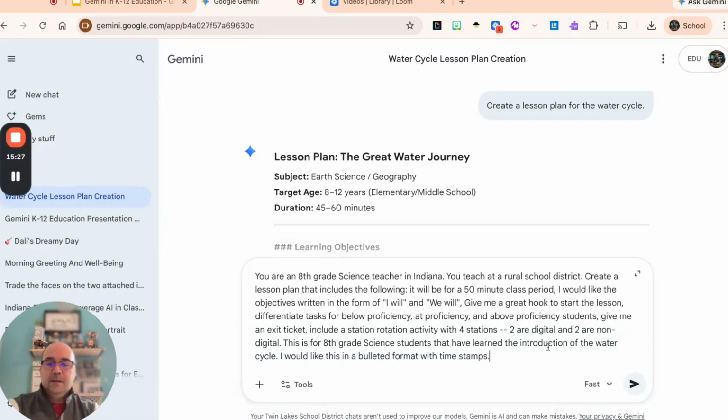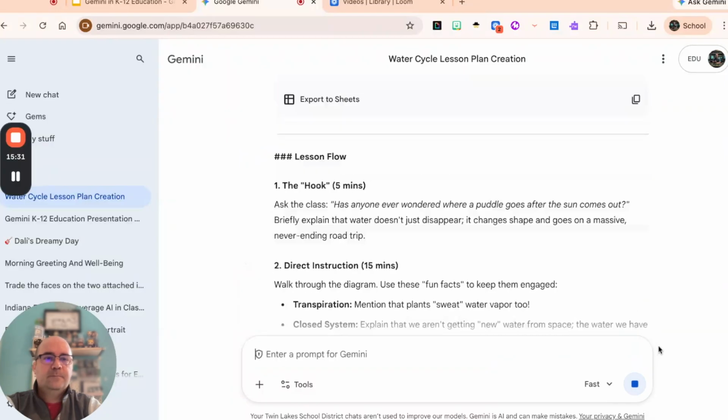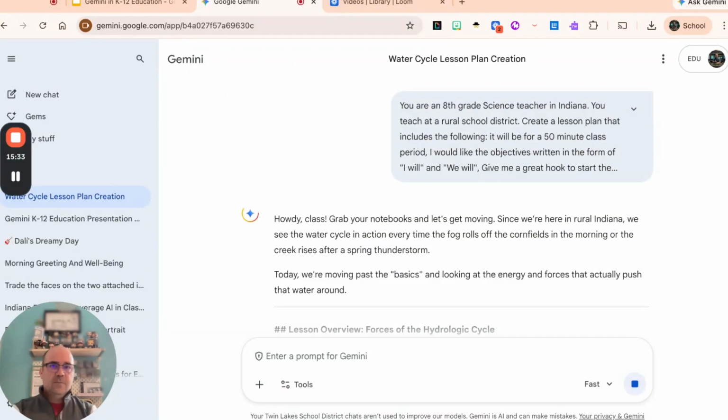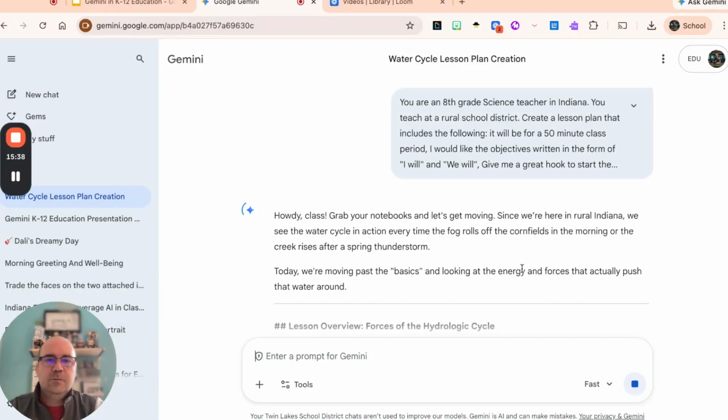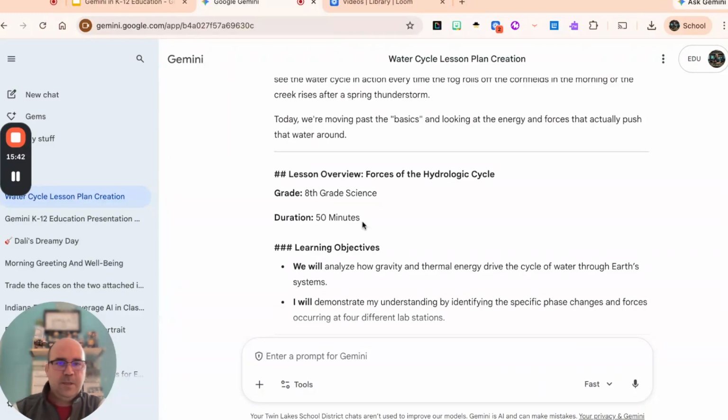That is a whole lot. So actually, I'm going to do this. I'm going to copy this here. So I'm going to go ahead and hit submit. And let's see how this varies from our first option. So let's see. We're going to move past the basics, looking at energy and forces. So here it says 8th grade science, 50 minutes. So this should be going out into, instead of 45 to 60, 50 minutes.